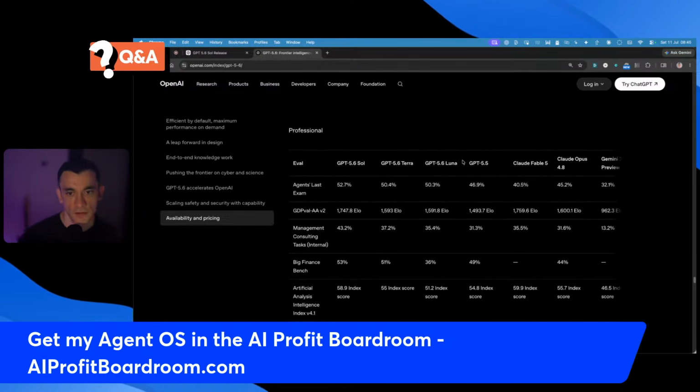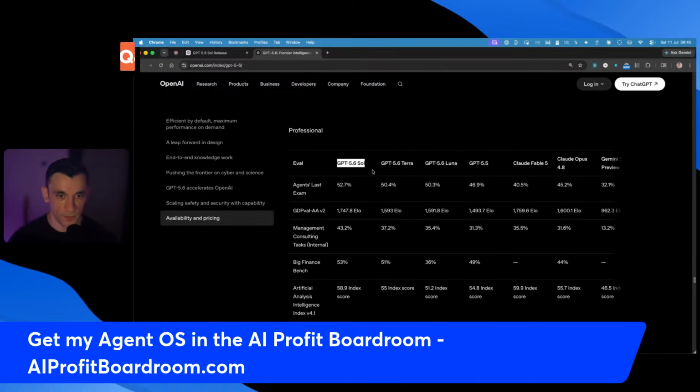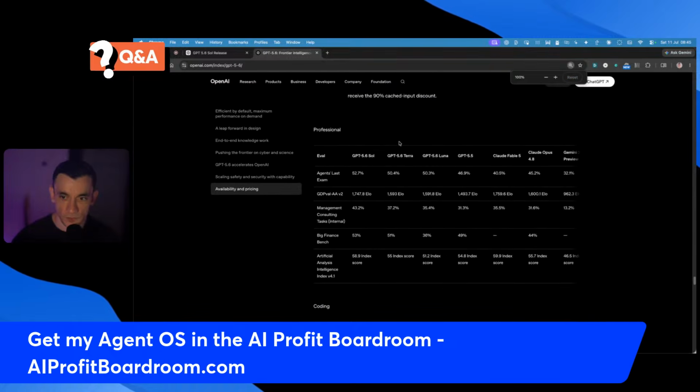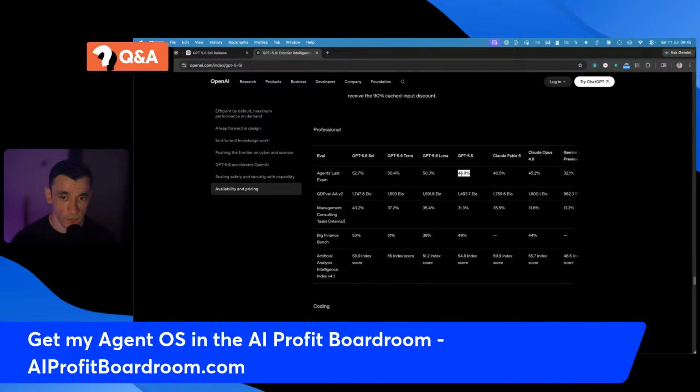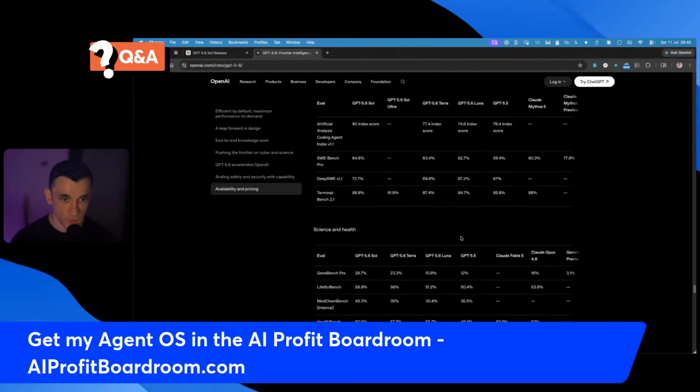These are basically relative models that are being compared. So you can see here that Sol is performing the best out of all of these. And when we compare these side by side, for example, you'll also see that Terra doesn't quite perform as well as Sol. And then Luna is the fast model that is cheaper, faster, but doesn't perform as well on benchmarks. But you can see that even Luna, which is the lowest spec model from GPT 5.6, is still outperforming GPT 5.5. So pretty powerful stuff.